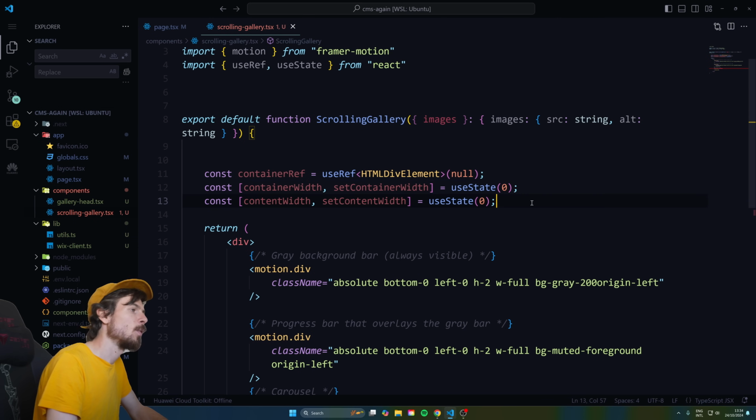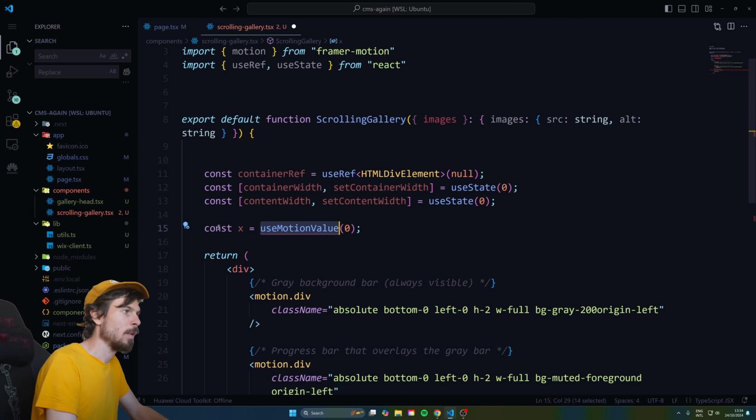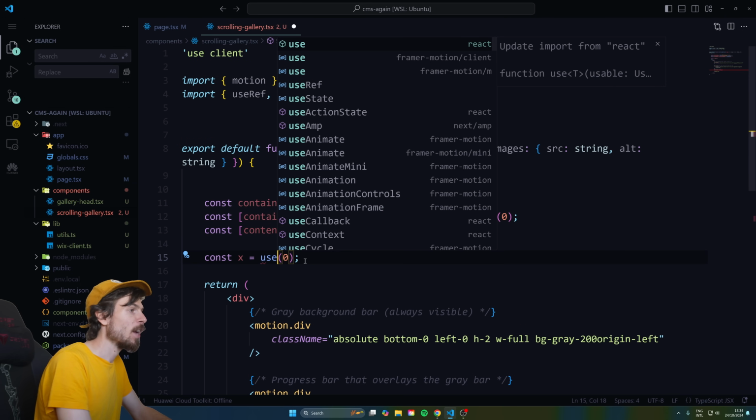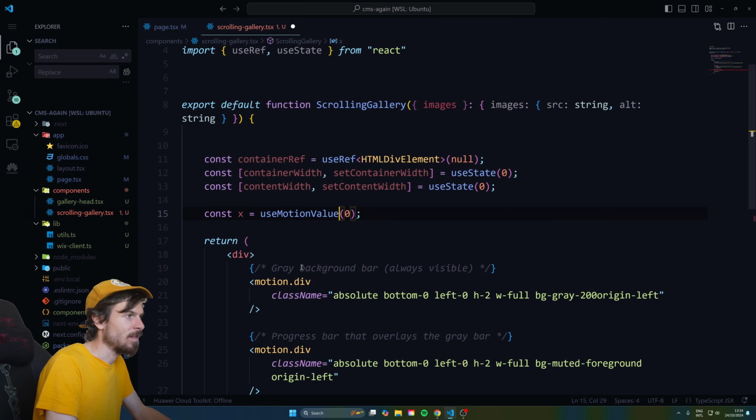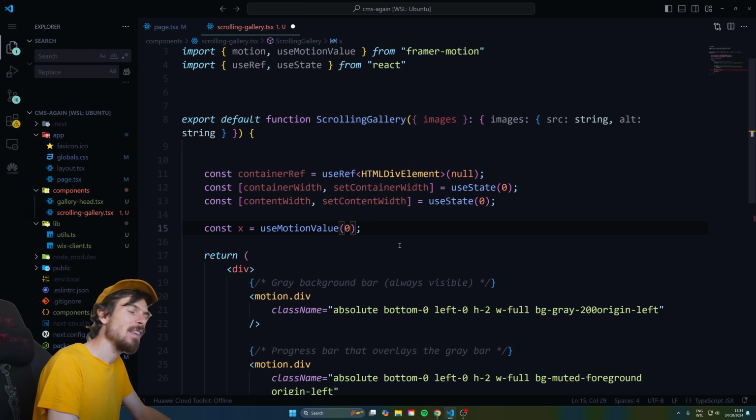And then what we can do is use this motion value from Framer Motion. This is gonna allow us to animate any value in a very performant way. And then here's the cool little trick. Well, I'll show you this after actually.